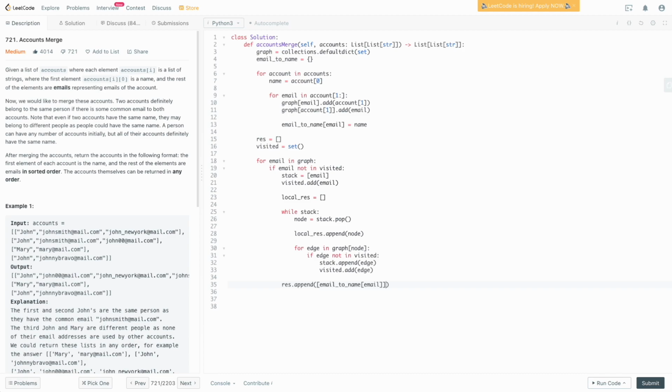So we're going to say email to name, and we're going to be looking up with the email here. And then let's make sure we don't mess up our parentheses there. Plus, now we need to sort the local res, for whatever reason they want it sorted. Don't ask me why. And that's basically going to be the solution for that given email. So we will have explored all of the emails that can be reached from this email. We found who they were linked to, all the emails they were linked to, and then who the name was of the account.